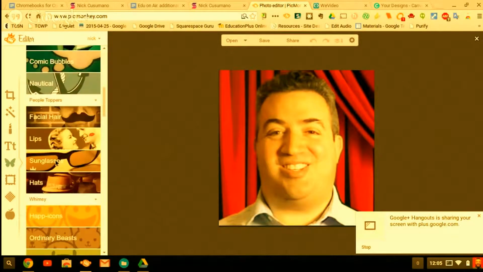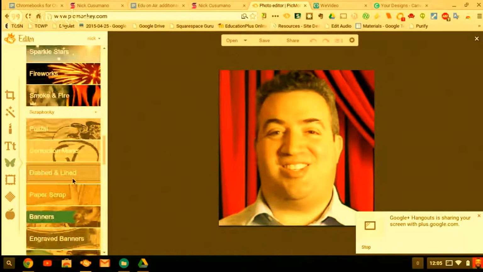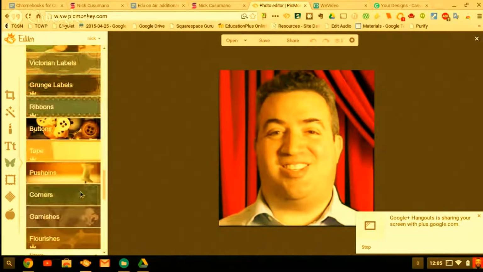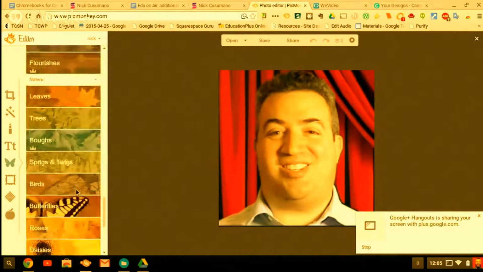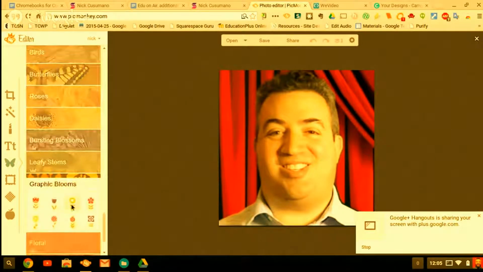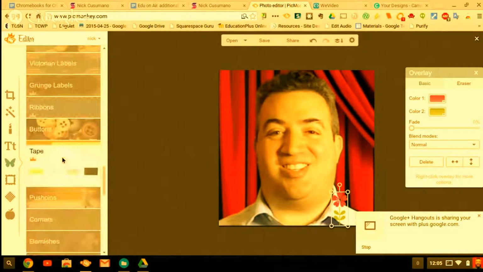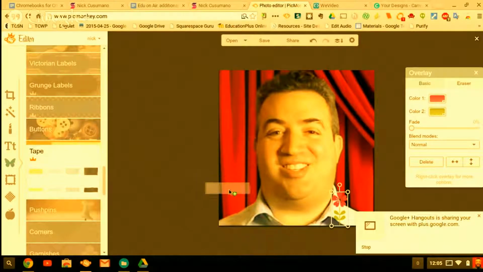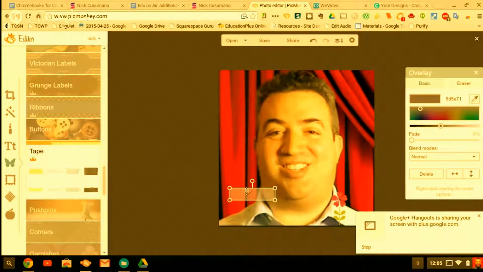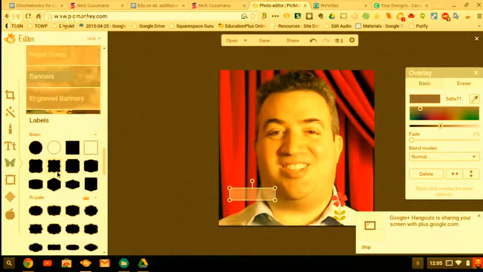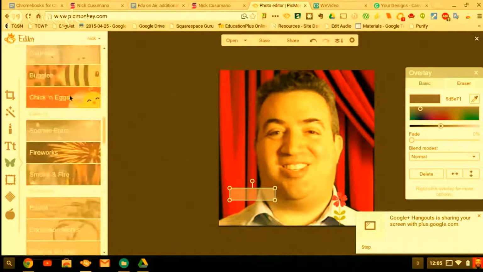So if I go over here to the left-hand side, I can find, if I wanted to add a graphic bloom, it's Mother's Day is coming up, I could put that right on there. If I want to use this for labeling, I can look at tape, pull the tape over and then point right next to another part of the section. Under here, under labels, we have labels. So there's plenty of different tools in there.